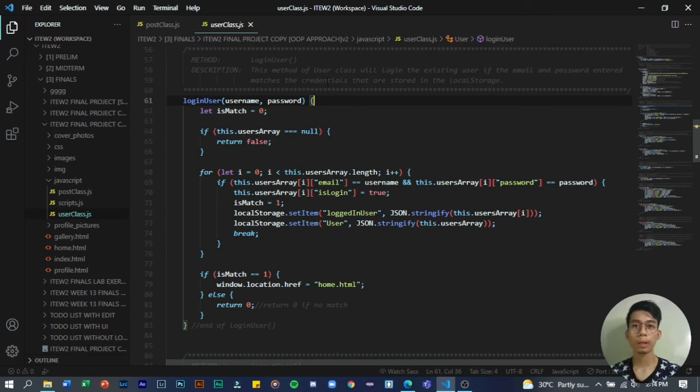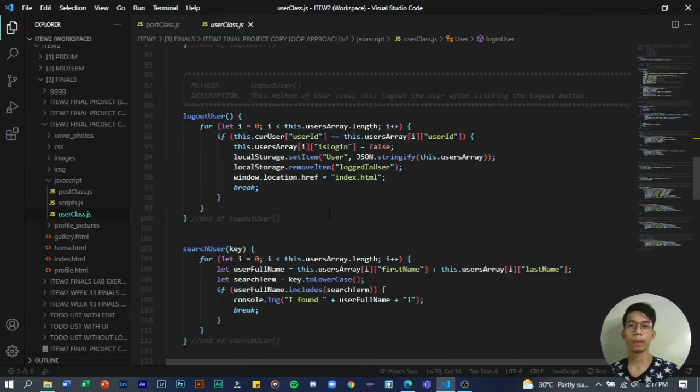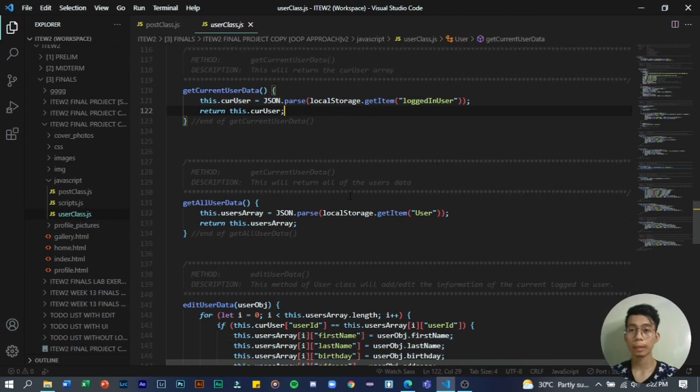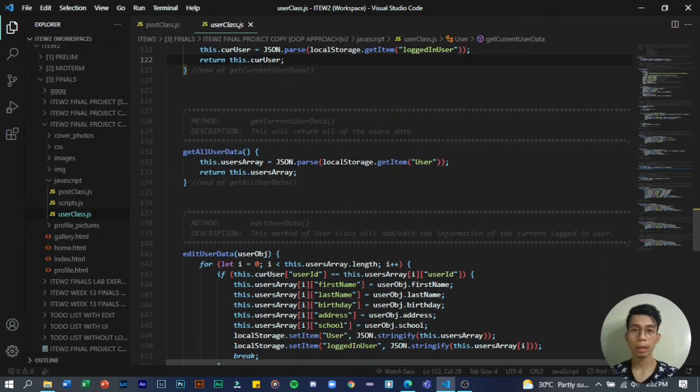Login user is the method of user class that will log in the existing user if the email and password entered match the credentials that are stored in the local storage. Logout user. So this is basically just deleting the existing data of the logged in user. Get current user data. So it just basically returns the current user array. Get all user data. It will return the user's array.